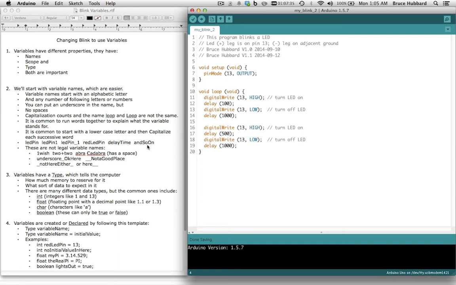Okay, now we've got some examples of non-legal variable names. One starts with a number. 2 plus 2: pluses aren't allowed in variable names. Abra space cadabra: no spaces. Underscores are okay in the middle of a variable or connecting two pieces of it. Use those if you really want a space.